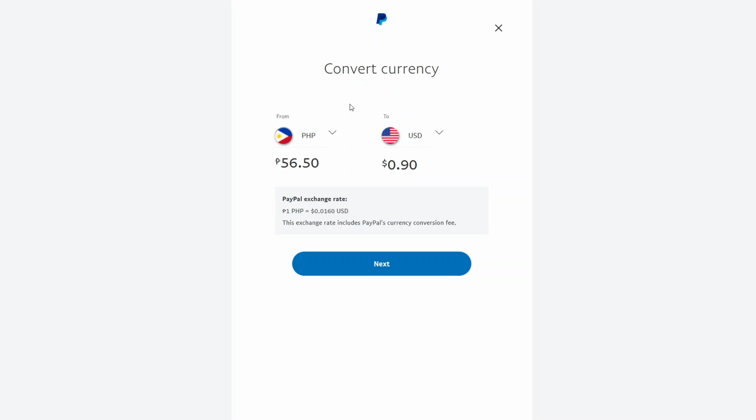You'll see fields showing the From currency and the To currency along with their amounts. Make sure the From currency matches the one you want to convert out of, and then select the currency you want to convert into from the drop-down menu. Take a moment to review PayPal's displayed rate and any fees, since these will affect the final amount you receive. Once you've selected the correct To currency and you're happy with the details, click the Next button.